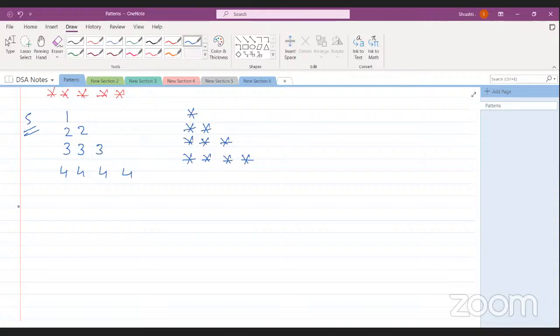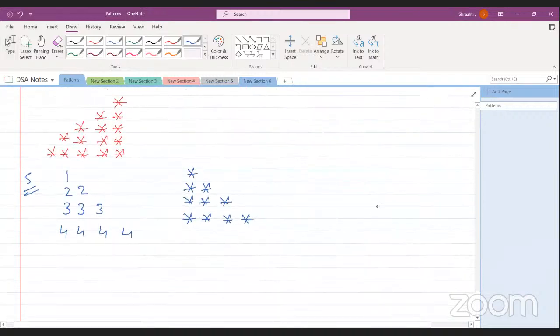Print the number, the row number. Okay, most of you have got it. So simply, instead of printing the stars, we'll just print the row number, that is I.